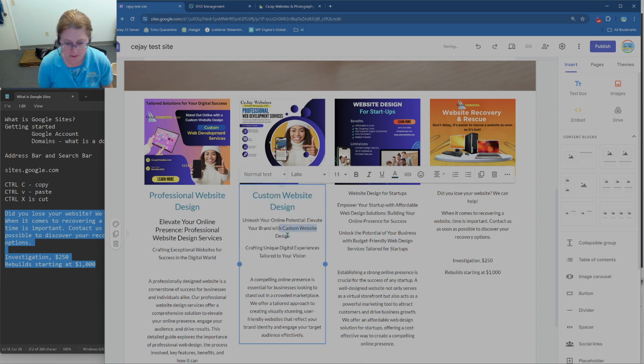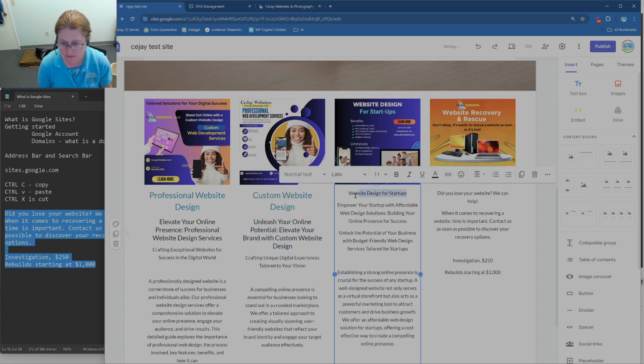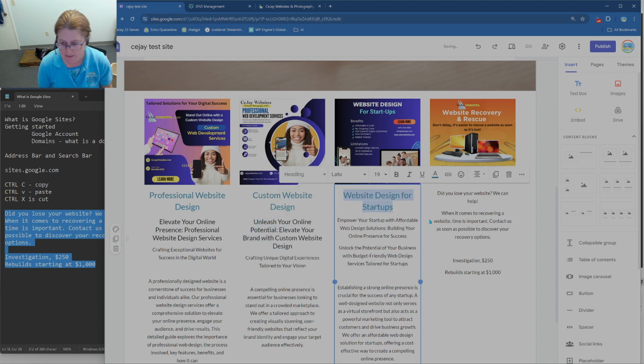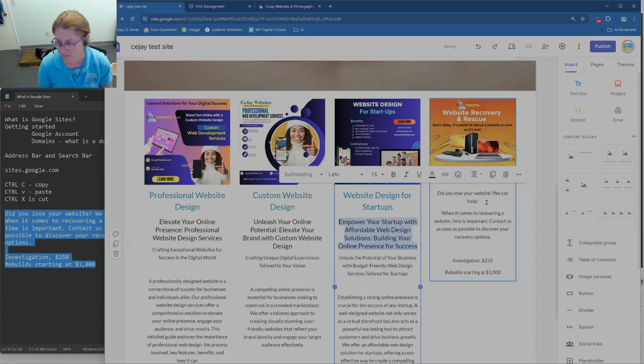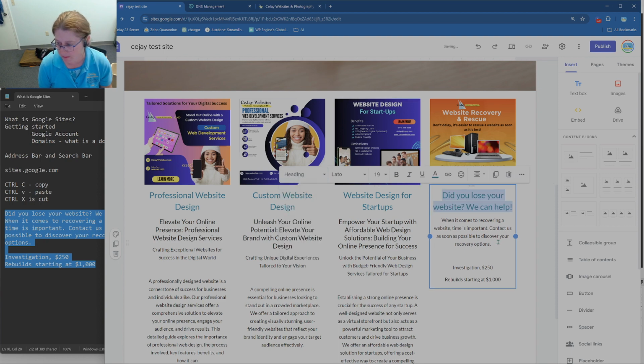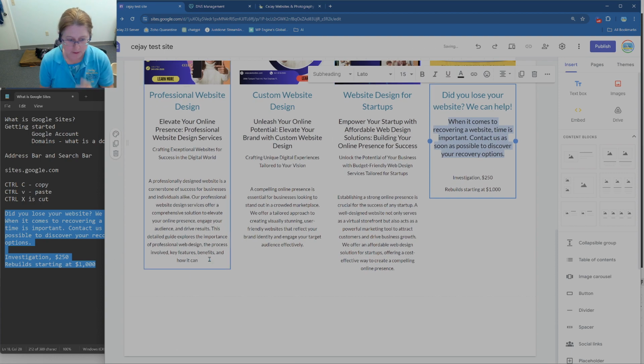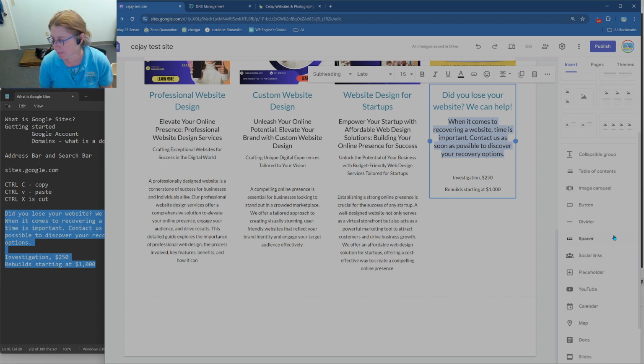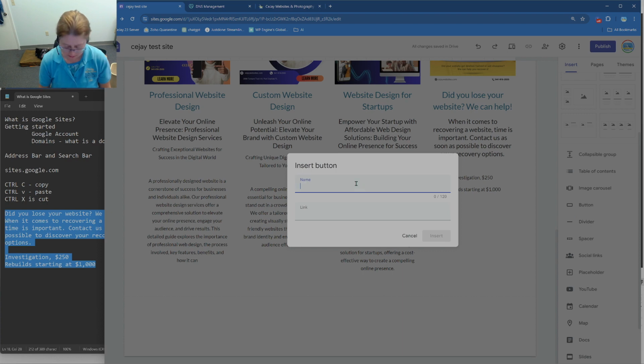Heading, subheading, heading, subheading, heading, and subheading. We can add buttons. Let's find a button. There's a button on here. So I'll stick a button on there.